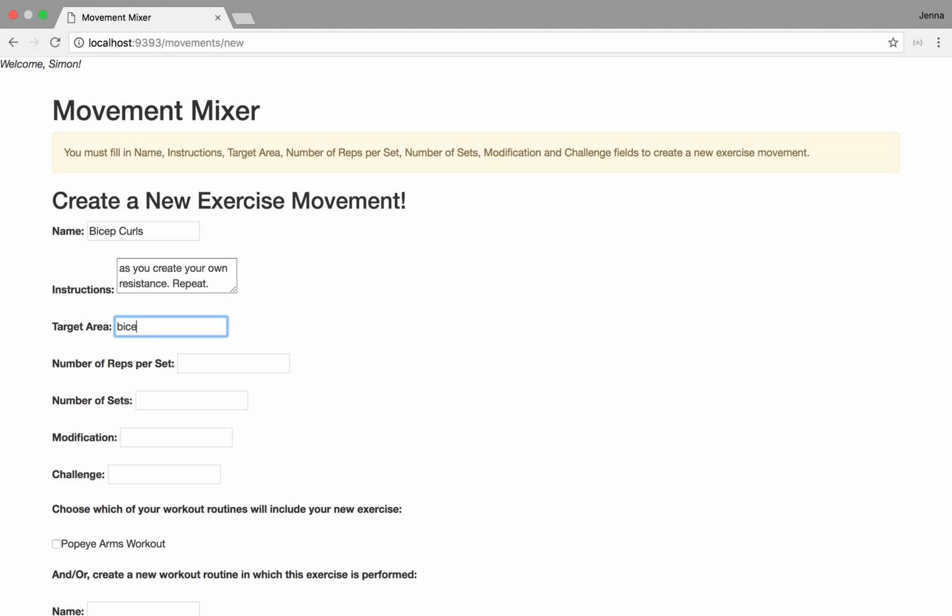Okay. Target area is biceps. This time we're going to do 2 sets of 12 reps per set. Modification is to use lighter weights. And to make this more challenging, we're going to add a squat, because why not?